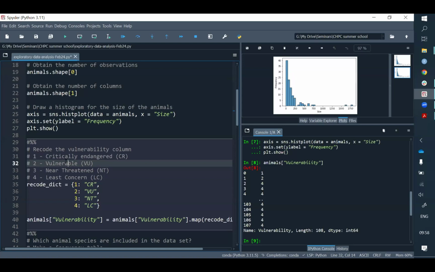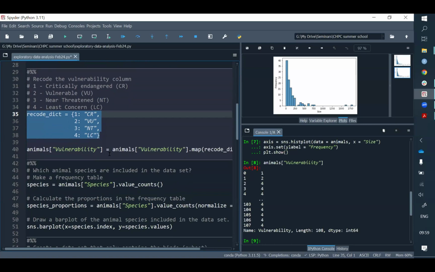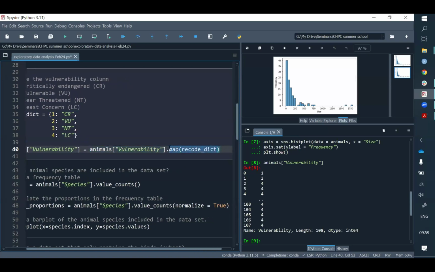So we are going to recode it. We are going to recode 1 as critically endangered. I'm just going to put the small abbreviation. These abbreviations are recognized abbreviations for these categories. Then 2 is going to be vulnerable, 3 near threatened, and 4 least concern. So the way that I did it here is I created a dictionary to say that 1 is critically endangered, 2 vulnerable, and so on. And then when it comes to the actual recoding of it, here I say we're going to recode the vulnerability column, and we are doing that with this dictionary.